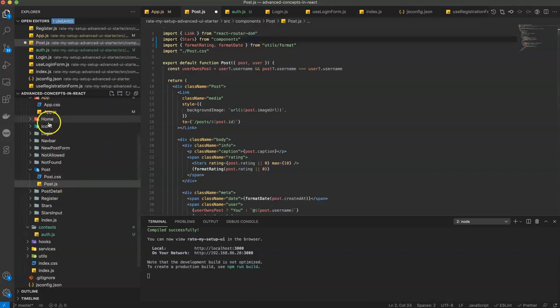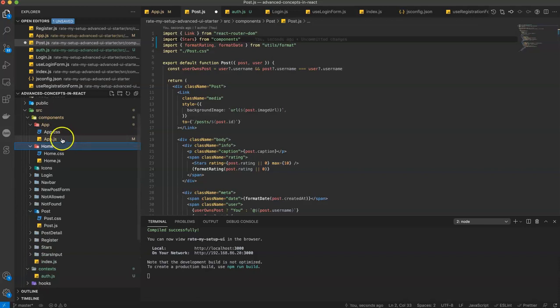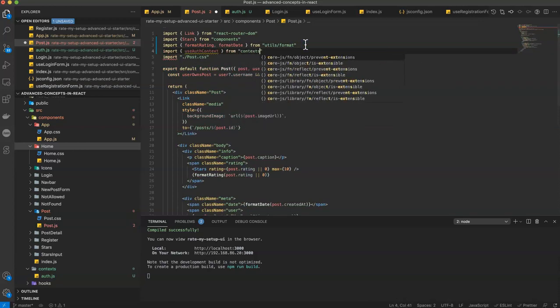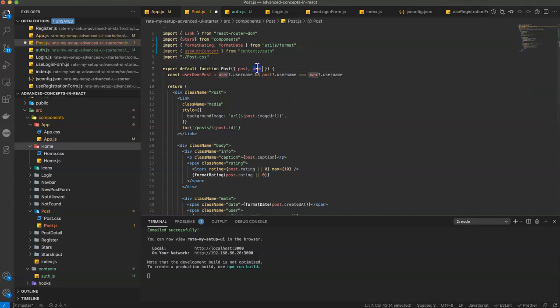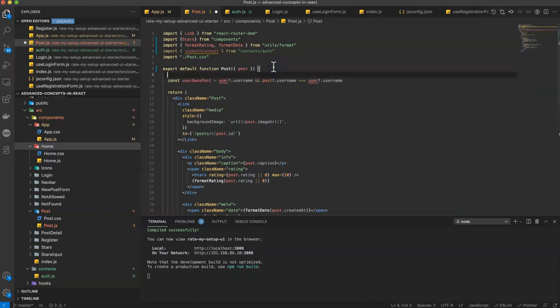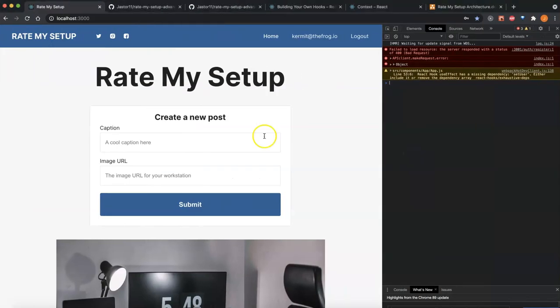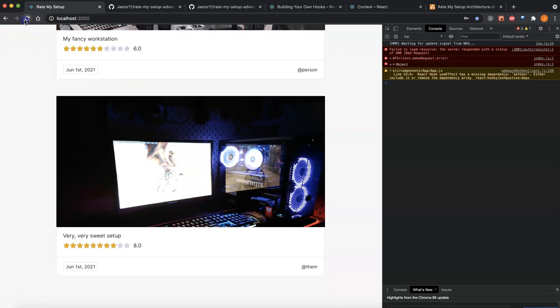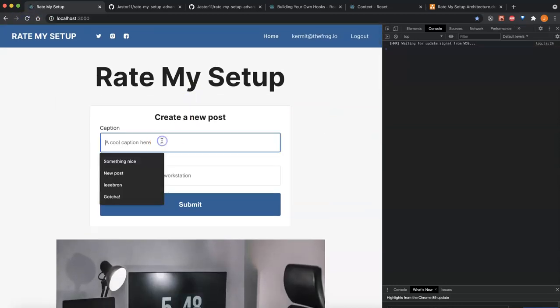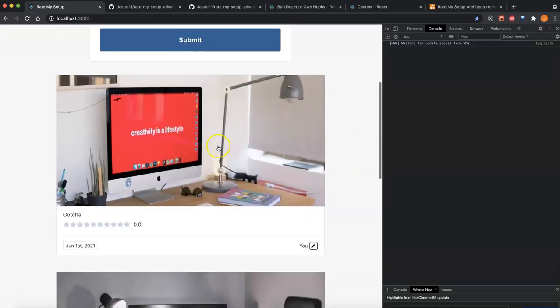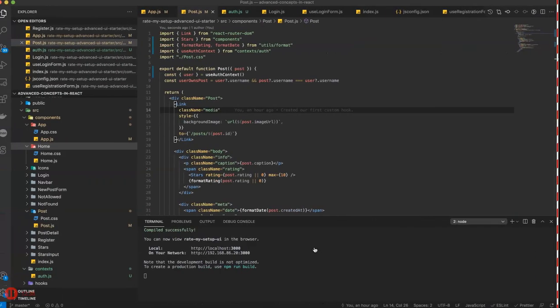Now remember that post is nested inside home, which is nested inside app, which is nested inside app container. But we can do this: import use auth context from contexts auth. And instead of having that user passed around to our component, we can just say const user equals use auth context, just like that. And when we save it, we should be able to refresh the app. It should still work fine. Cool. We should be able to create one here. Submit. Cool, that works.